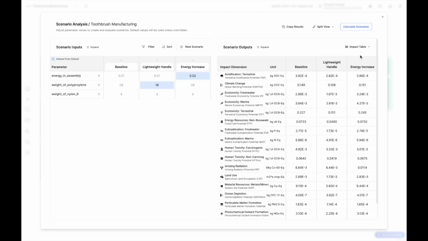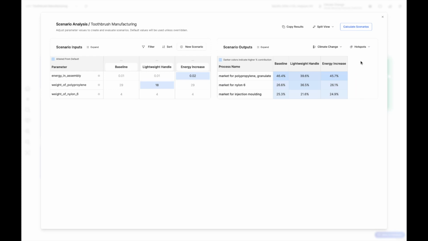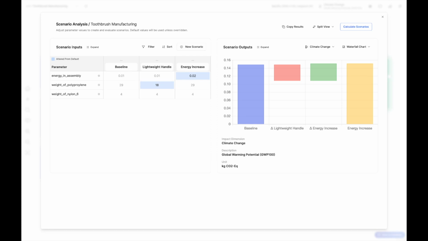We can view a table of results for each of the scenarios. We can view the relative hotspots of each of the scenarios. We can view that bar chart that we saw at the beginning, or we can see a waterfall chart that shows us what are the changes from scenario to scenario.